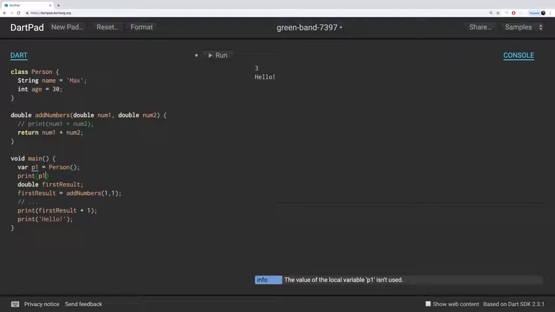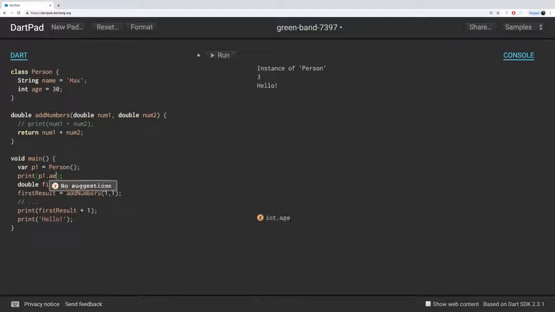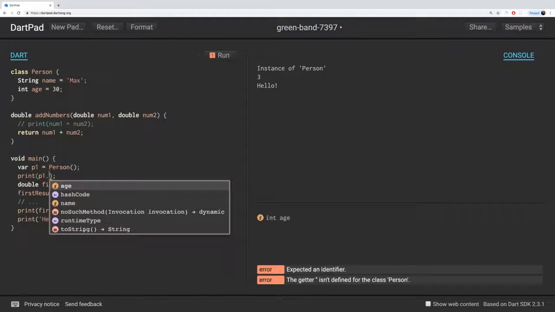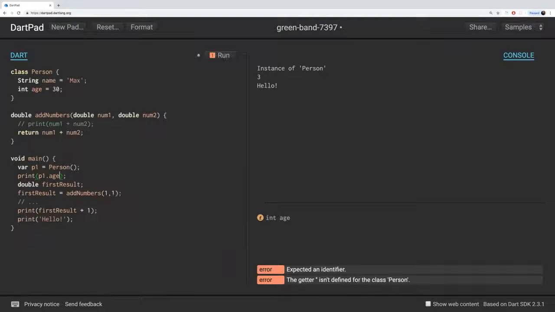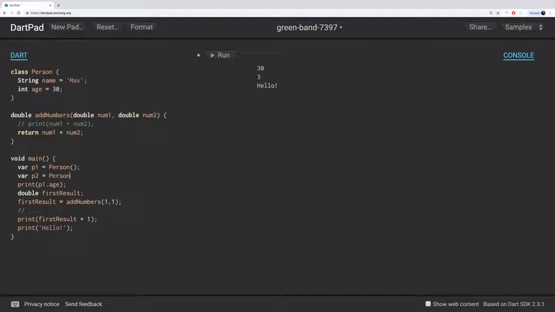And therefore now if I print p1 here and I run this code, you actually see Instance of Person being printed here. Now on this class, you can now conveniently access the data that's stored in here with the dot notation. So I can type p1 dot, and now I could choose name or age or a couple of other things which every class has in Dart, automatically added by Dart. But here I could print p1.age, and if I now run this, we see 30 here. And that's what I meant. Now we grouped that data together, and we can create new persons by simply calling Person again.